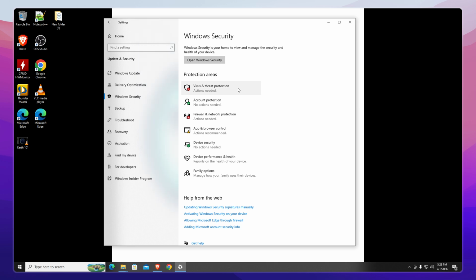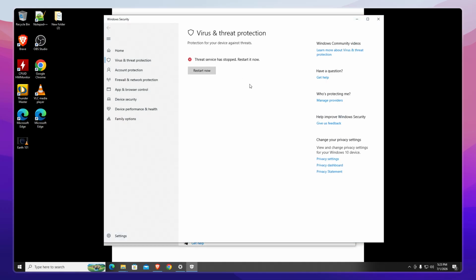Now locate and click on Virus and Threat Protection. This is the core component of Microsoft Defender and serves as your primary defense against viruses, malware, and other security threats. This is the initial step in turning on Microsoft Defender, and it's crucial for keeping your system secure.